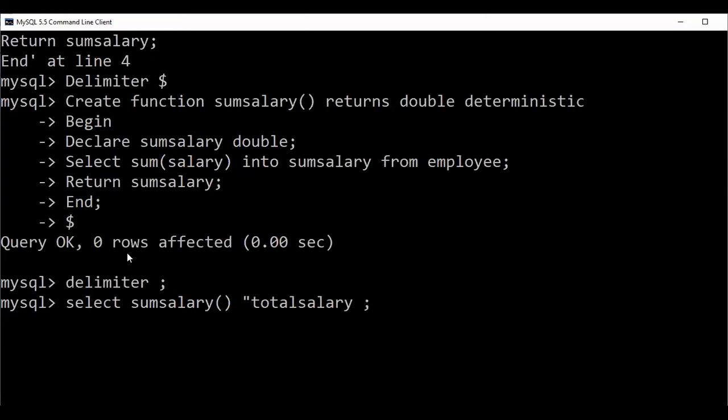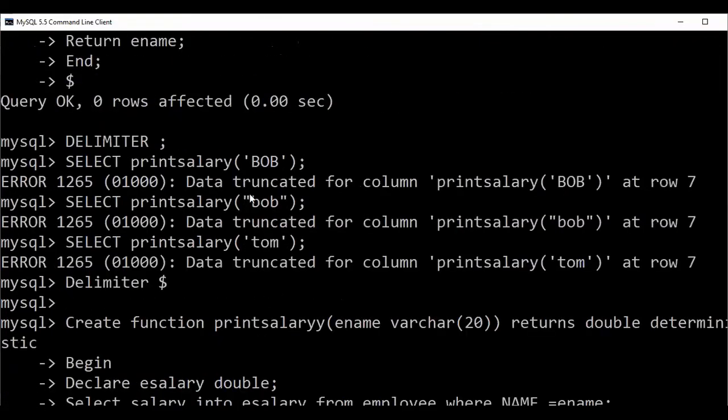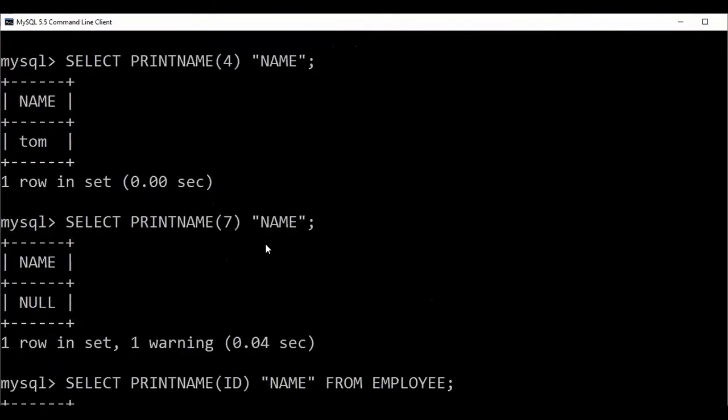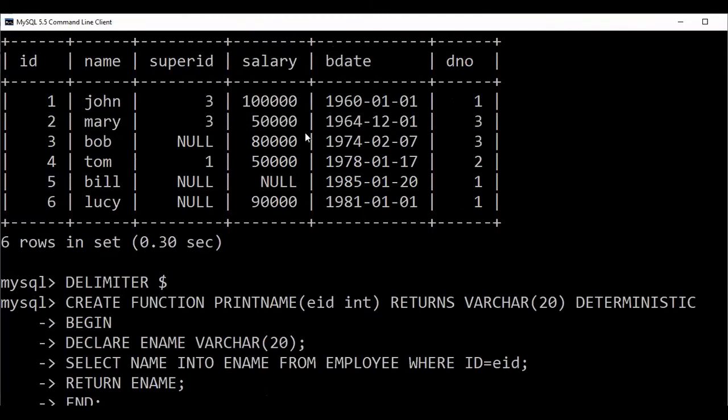Okay, so this is all about function. What is it showing? It is showing 3,70,000, because you can see the employees present in the employee table. If you sum it, 1 lakh plus 50,000 plus 80,000, again 50,000 plus 90,000, this will give me the salary. Okay, 3,70,000. Done.